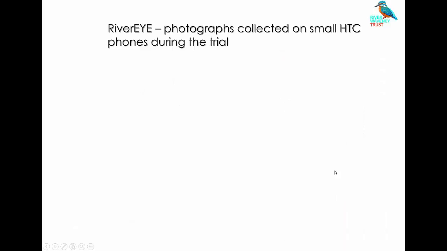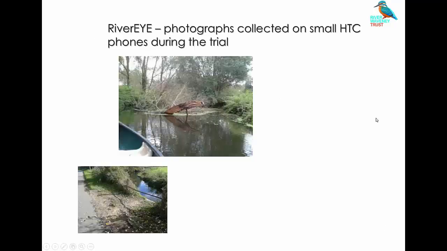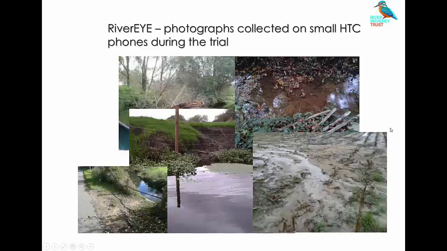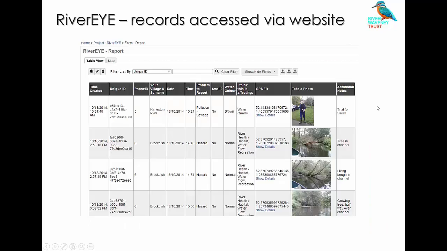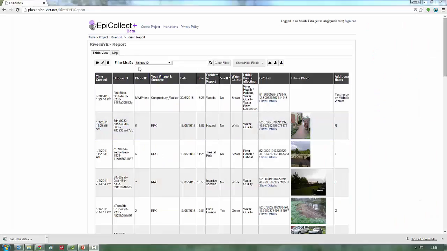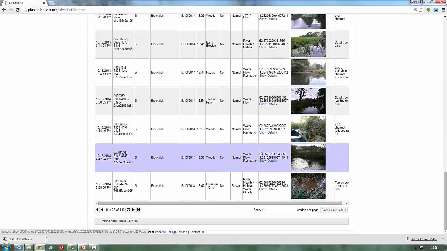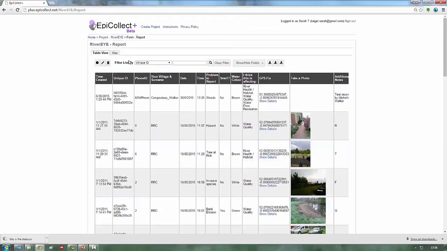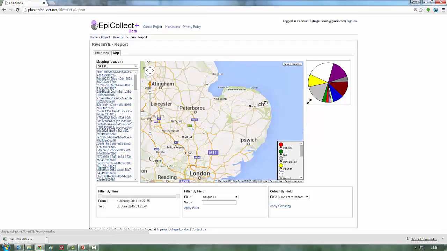So this is a report which has been collected earlier. These are the photographs which were taken on very small HTC phones during the trial that we ran with the River Waveney Trust. By logging on via the website, we can see a table of records. So here are all the records which the volunteers collected. And we can also see this on a map.